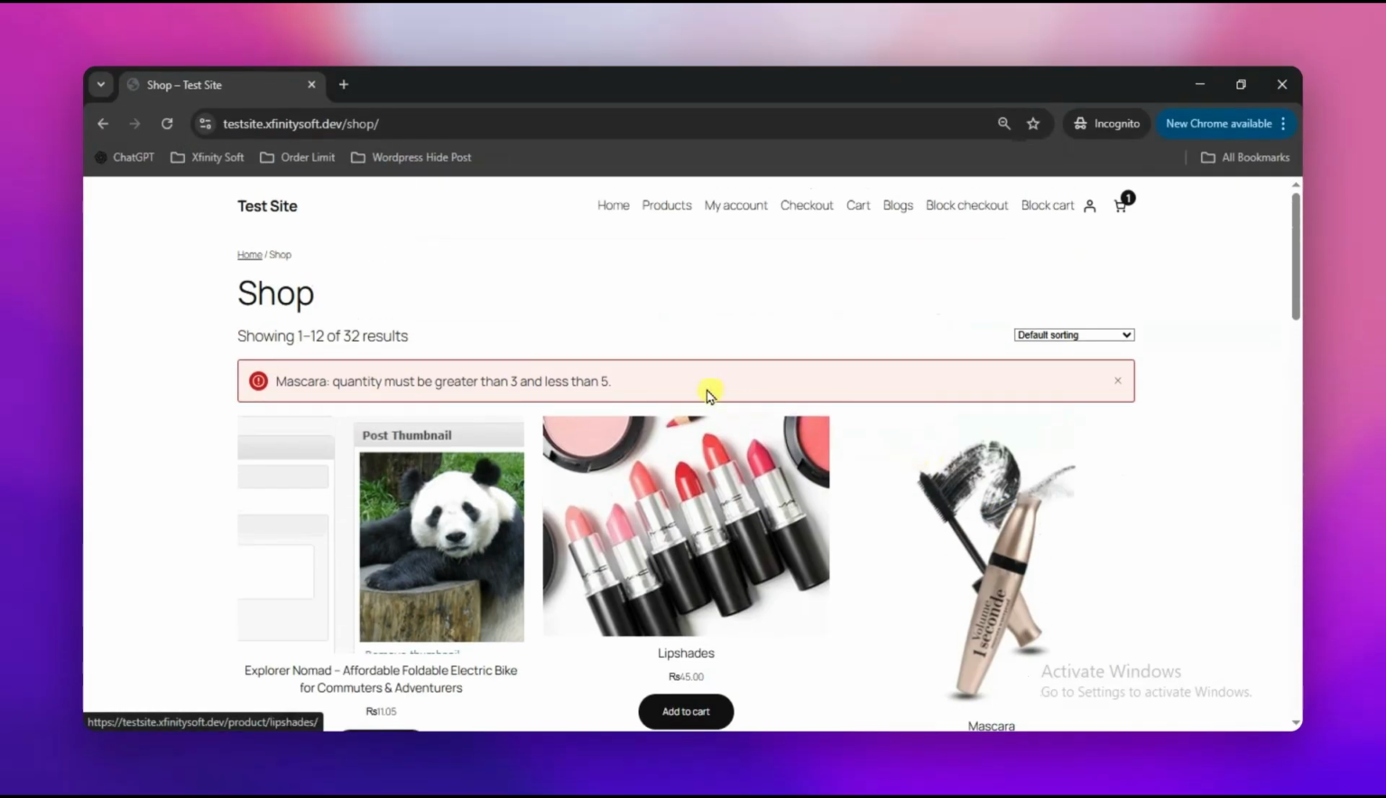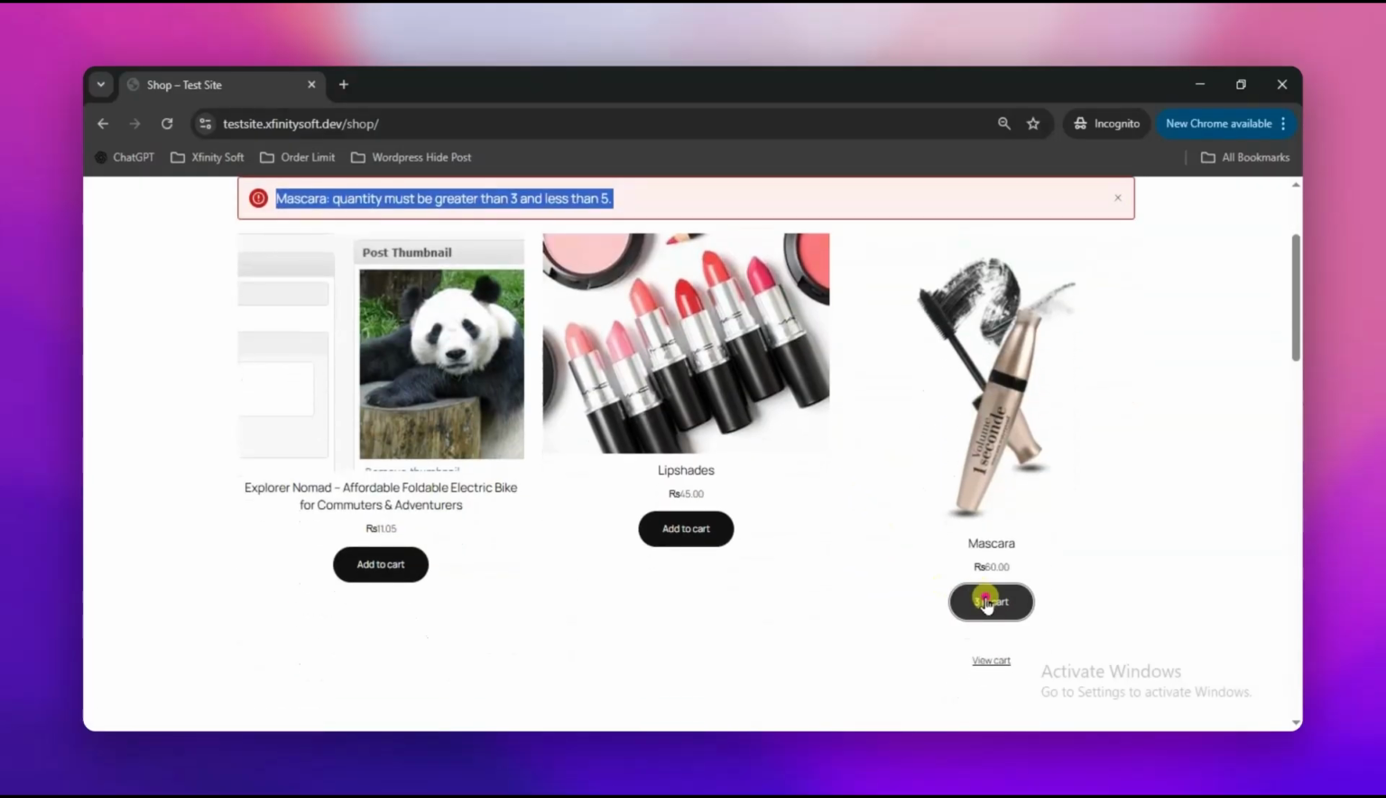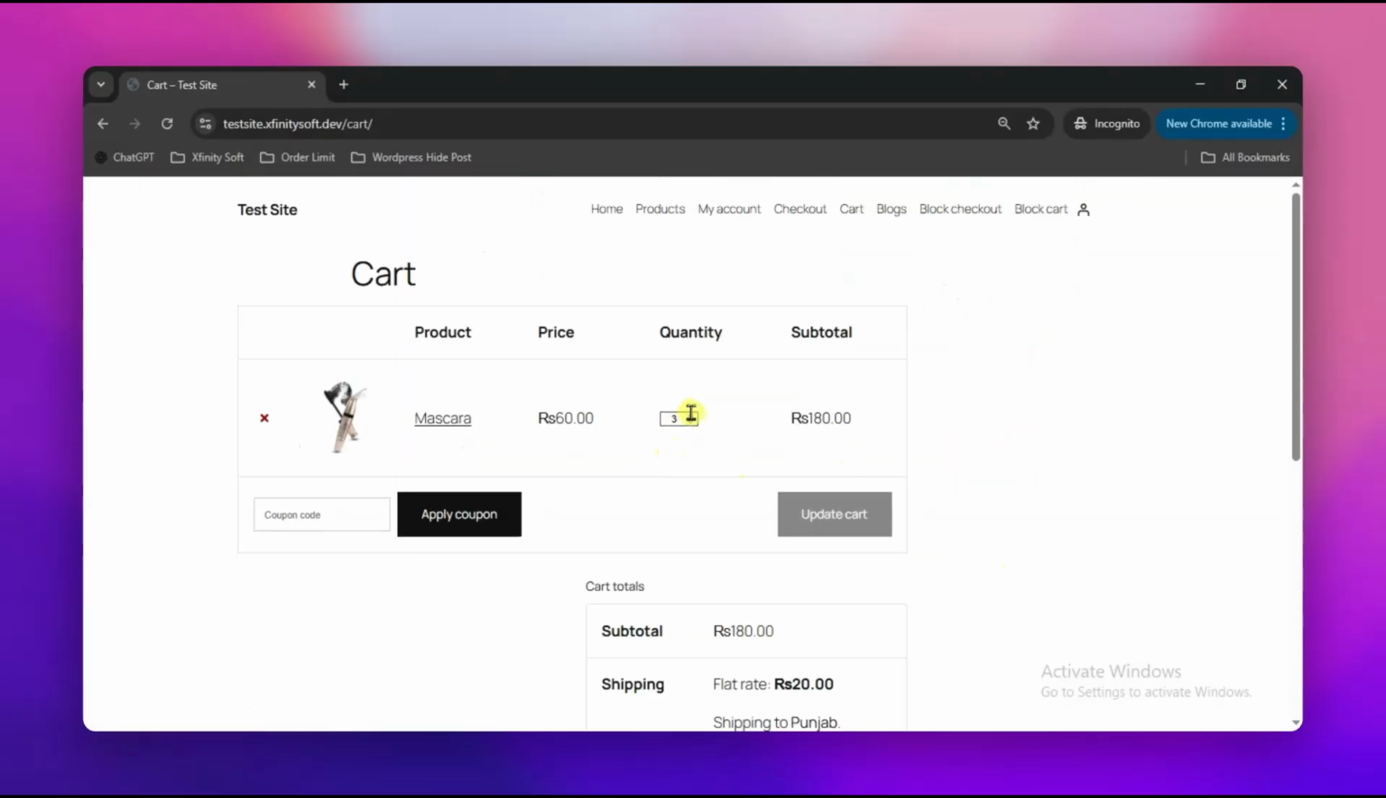An error message will appear. Mascara. Minimum amount must be greater than 3 and less than 5. This message appears on the shop page, cart page, and checkout page.